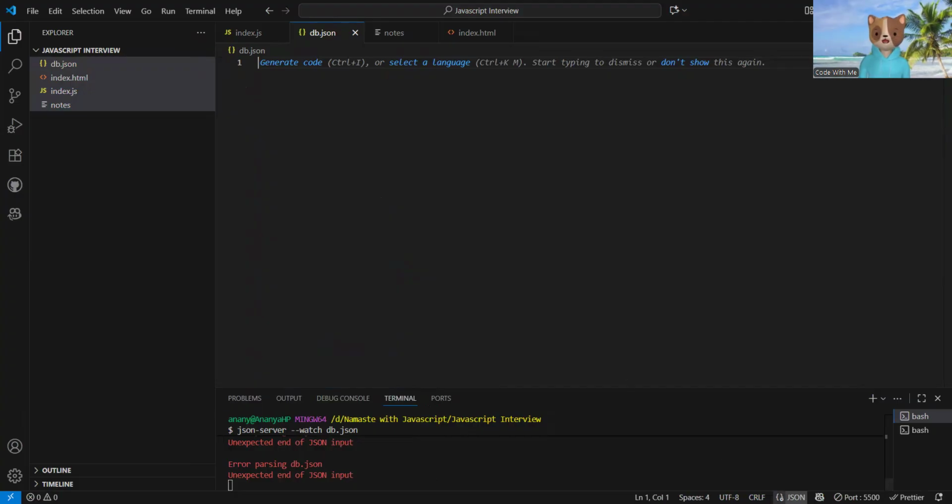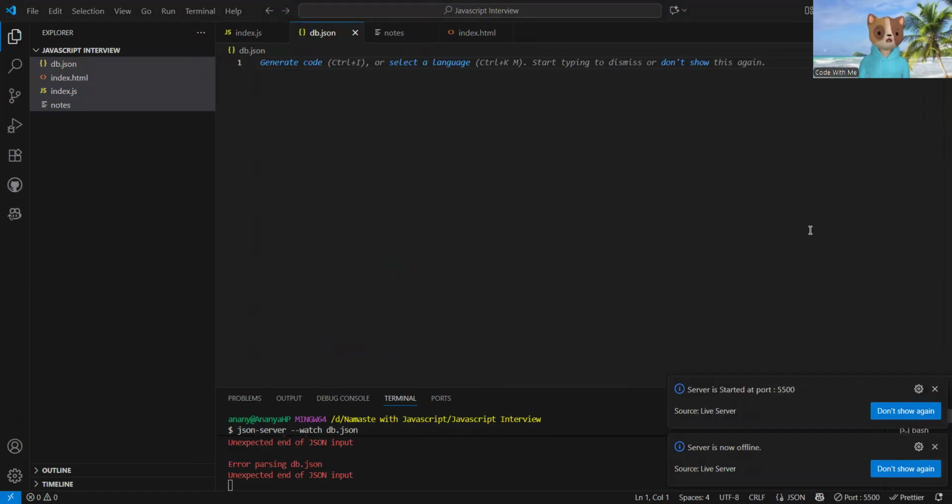Okay, now let's try. Okay, I think I need to restart this. Now again, I need to go to, now also data is coming. Strange. Okay, maybe because my JSON server is working. So no worry, I will explain that error later.